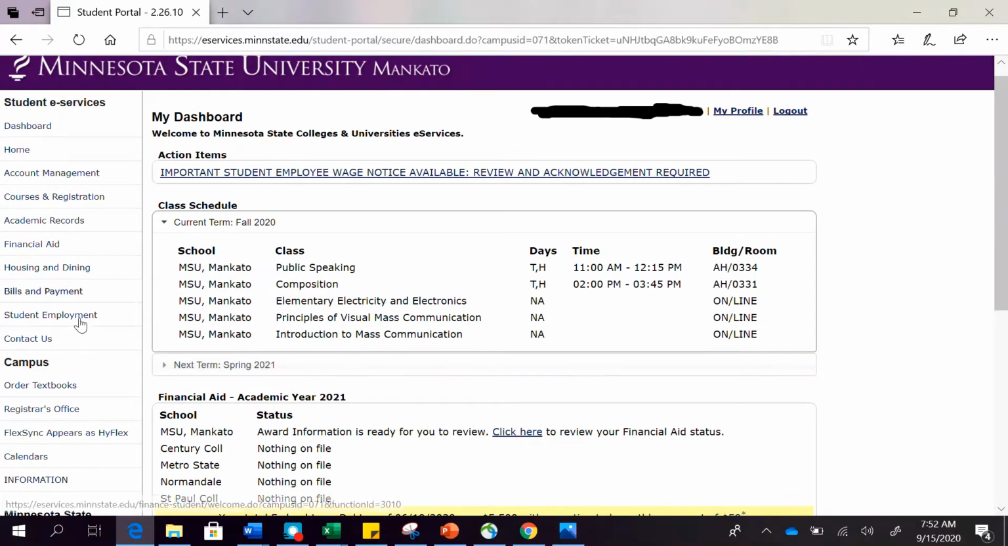And if you scroll down, you can see your FAFSA that's on file for all the different colleges that you attend. All of the colleges in the Minnesota State system are interconnected, so you can see your bills and stuff for each university.